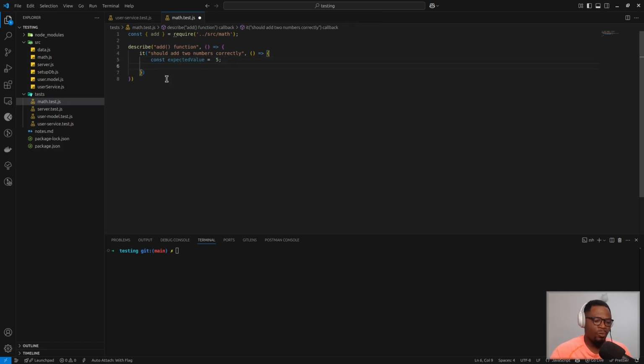So once we have that, we now say const actual value is going to be equal to, we call our add function and we pass it 2 and 3. Now we expect that if we add 2 and 3, the result should end up being 5. And then we're now specifying what our actual value is. So this is what it means to actually write a test.